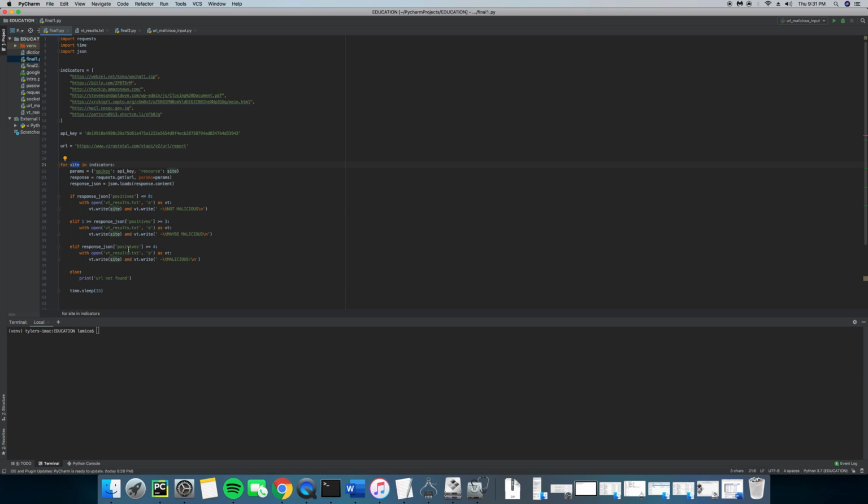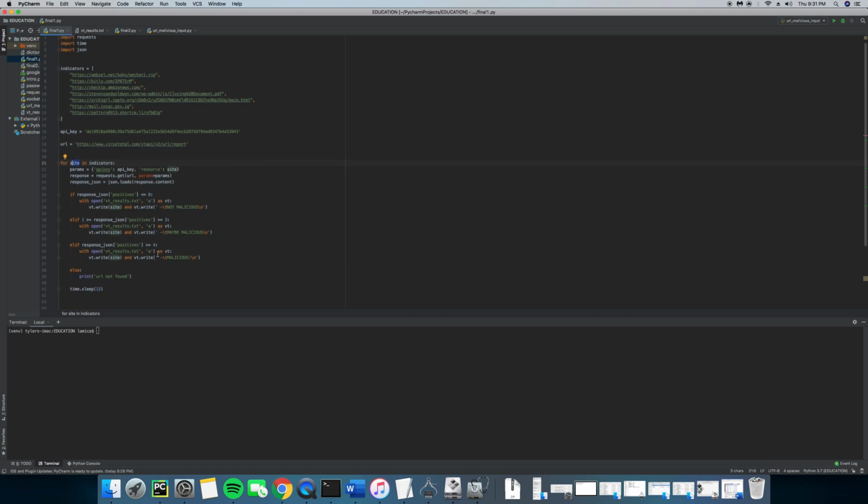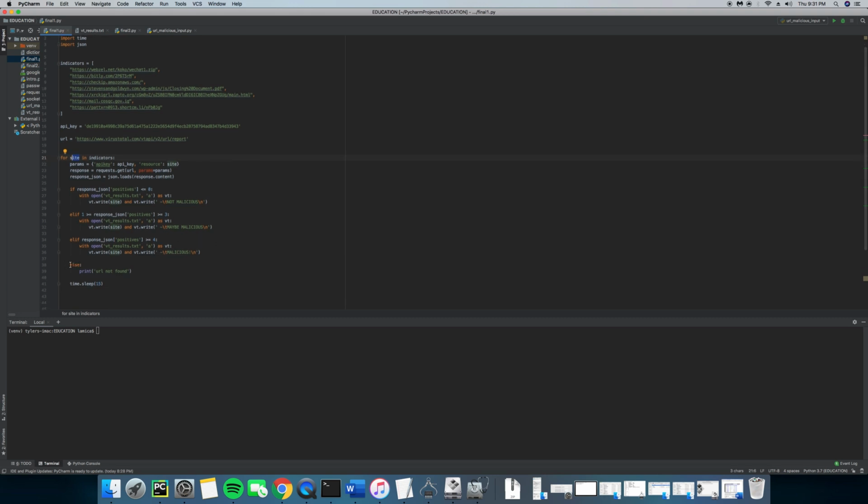But if the positives are greater than or equal to 4, we're going to write malicious with the URL. Okay. Now at the very end here, we have an else statement which finishes our conditional. It's saying, or else, print URL not found. That would mean if you insert some gibberish into the GET request, it would print URL not found.